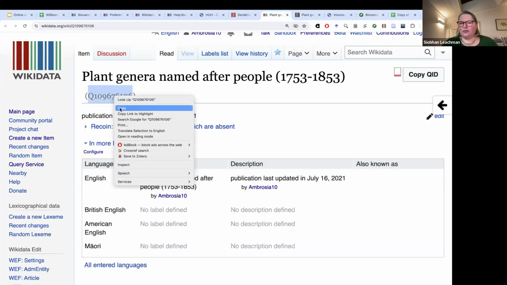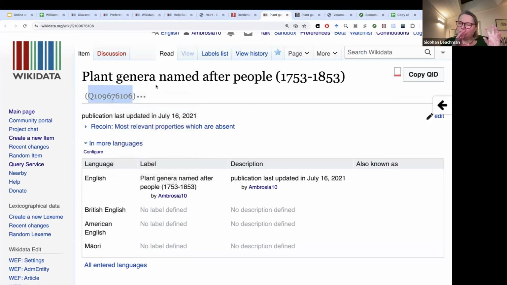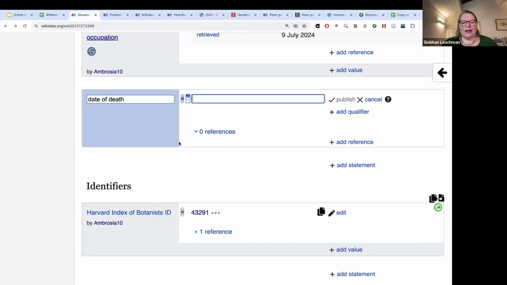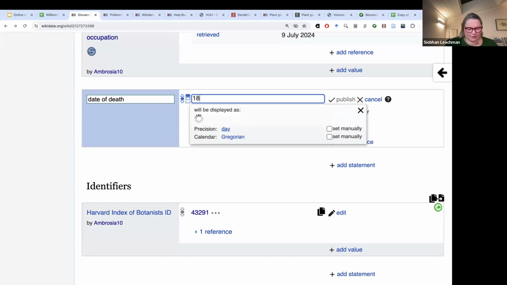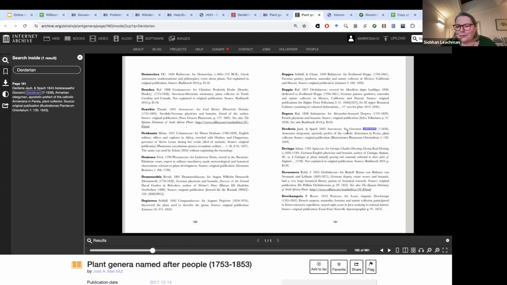So I'm actually going to use the stated in reference, which is the type of statement we use when we're referencing a Wikidata item. So I'm going to go back, and I know the date was 1839, because I've done it. I could show you the page. I'll show you the page just to prove it. Yeah, you can see it there.